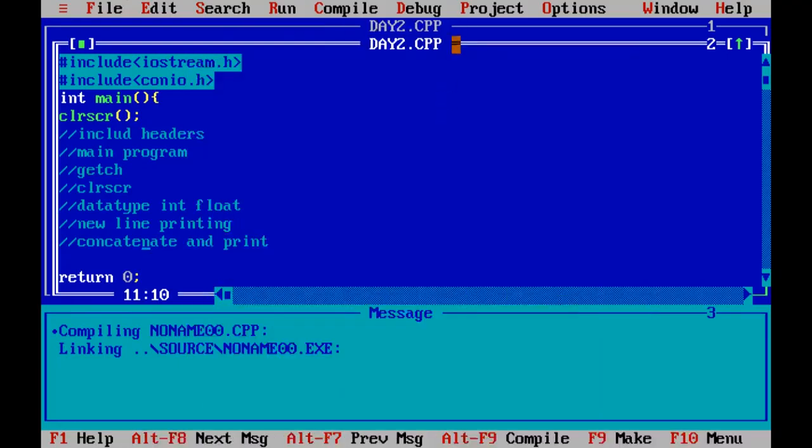Okay, save. Why do I have multiple files?